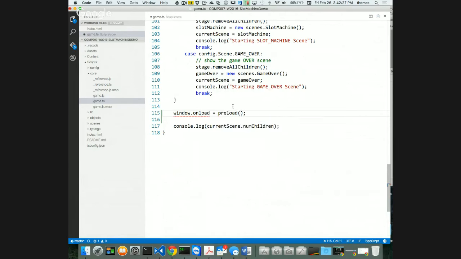Now, if I do it like this, it's incorrect because preload, this is the call to the function. All I need to do is reference the function like this. So I'm creating a reference to the function preload.